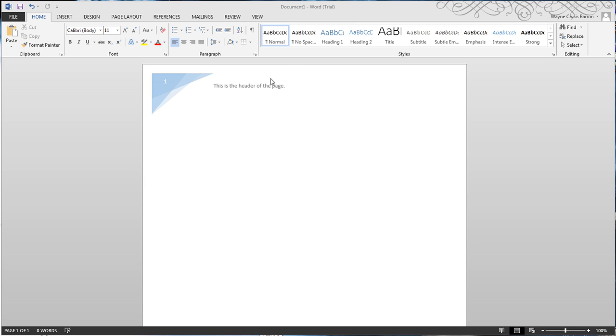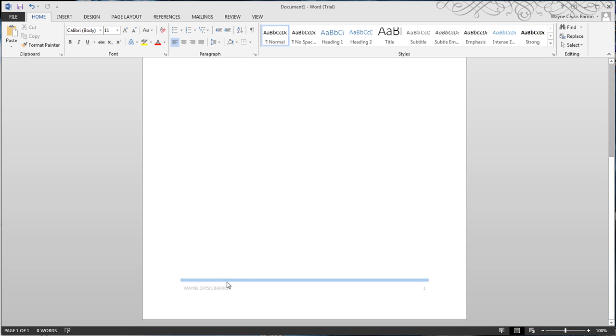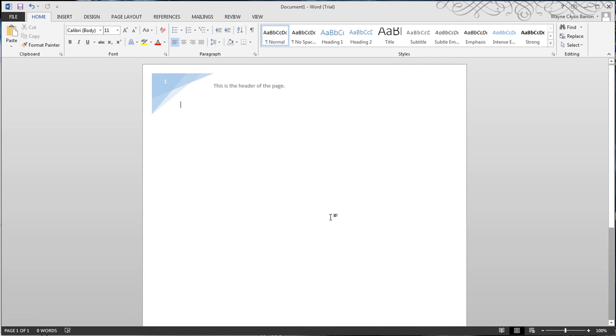This is the trial version, as you can see right there. I think it's 90 days, I believe. And what we're going to be doing today is adding in a header and a footer, and also looking at all this space that is on each side of our document.